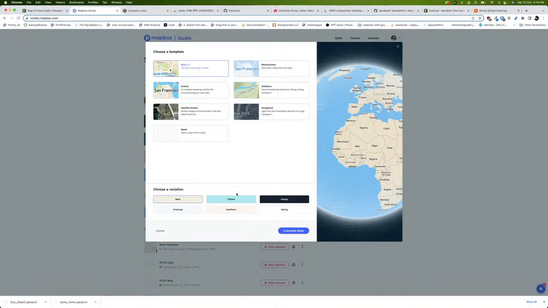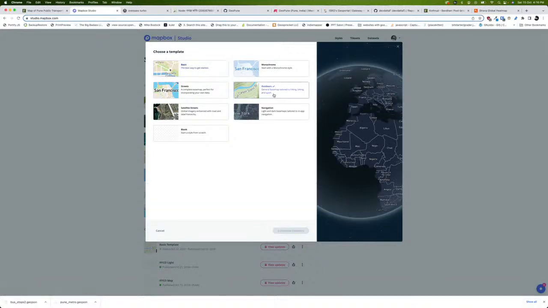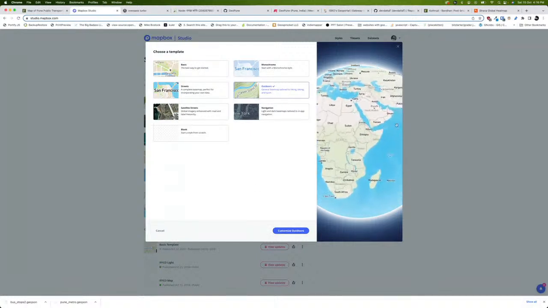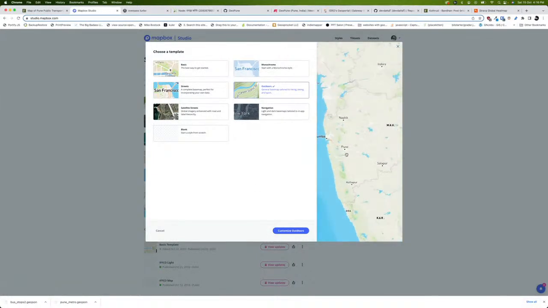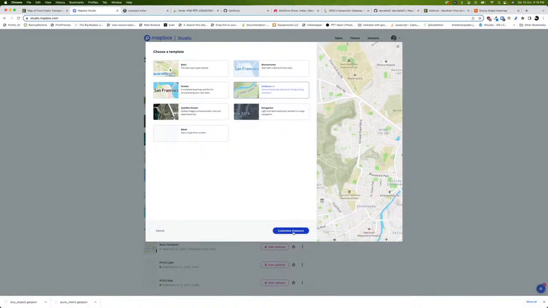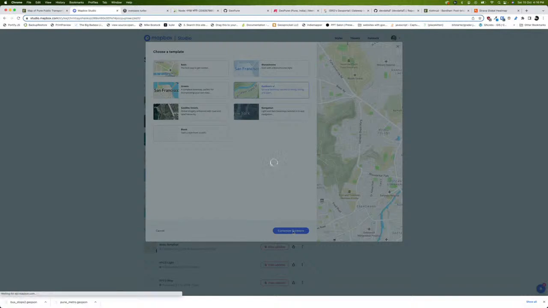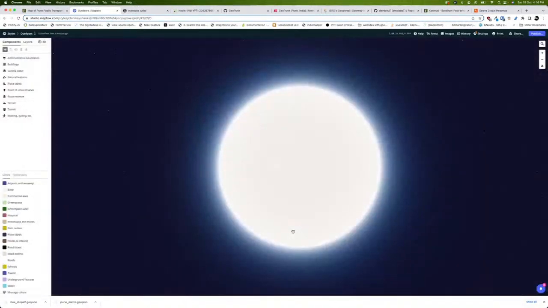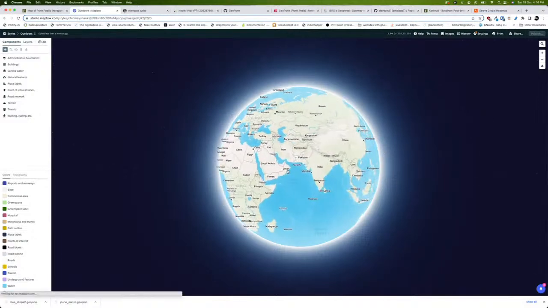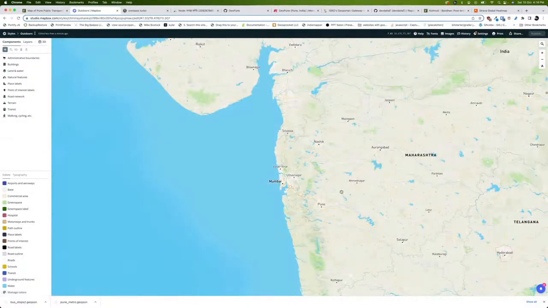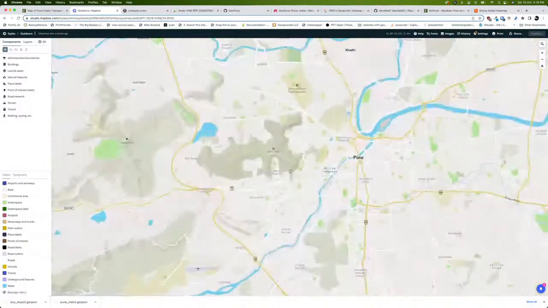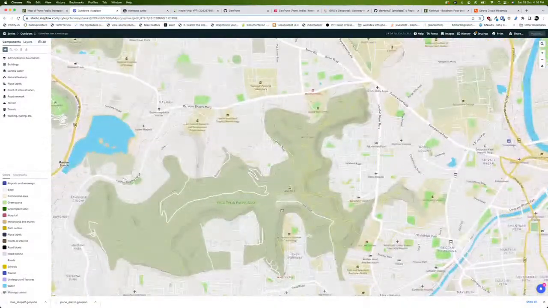We can choose from a number of styles that are out there, and certain variations, but I'm just going to choose the outdoors variation, mainly because it has some elevation data already in place and some hillshades, which will make our map look nice. So I'll just say customize outdoors. Okay, so this is the area that we'll primarily be working upon.